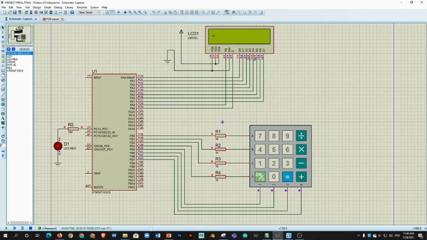Now as you can see, it is processing very quickly, and afterwards the custom character that we have created has been printed here.